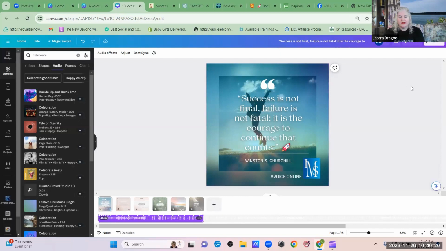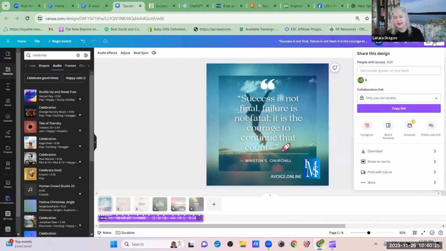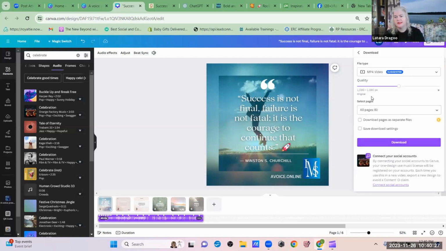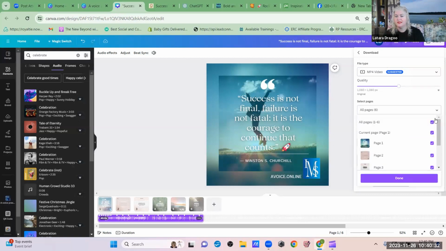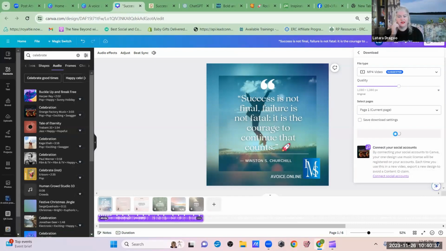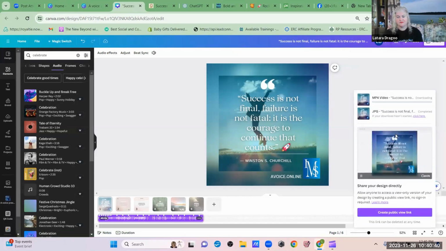And now that I have all of those elements together, I'm going to go over here to share in the upper right corner again, download, and this time I'm going to download it as an MP4 video. Go down to all pages, unclick that, and select current page only. Done, download, and now I have a movie version of that as well. So you can use either of these or both of these, and now you have that graphic. So I'm going to go ahead and wait for the MP4 to download.